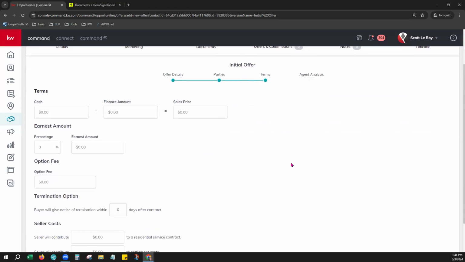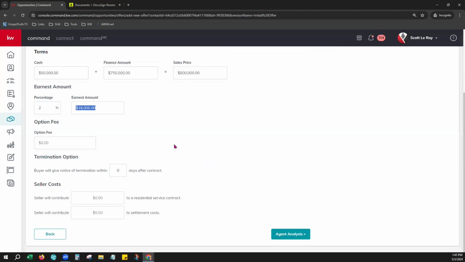Come back up here to the top, and you can start typing in what this offer was. So for terms, we'll just say this was $50K in cash, and they're going to finance the other $750K, and the final sales price would be 800K. And so you can do that. Earnest amount, you can type in what they're willing to put down as earnest money. Optional fees, if that's applicable. Termination option, buyer will give termination within certain days after contract. So you can enter that if you need to.